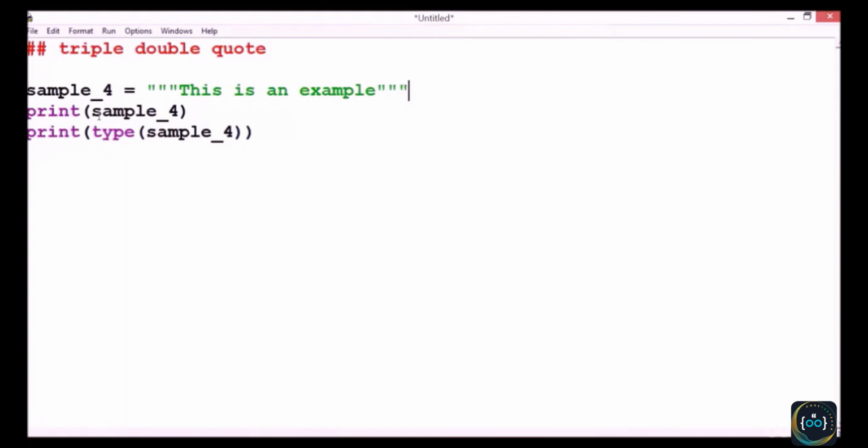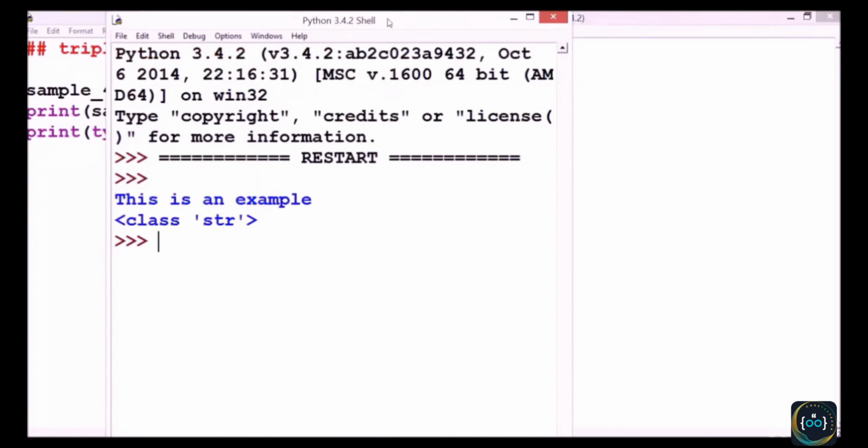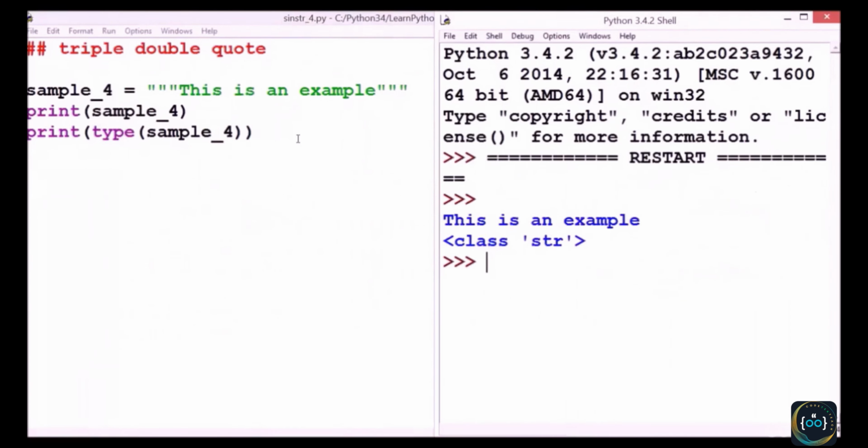That's it. In the following line, we are going to display the value which we assign to sample4. And finally, we are going to display the type of sample4 on the screen. Let's do that. So we display the value which we assign to sample4 on the screen. And finally, the type of sample4 is displayed as string on the screen.